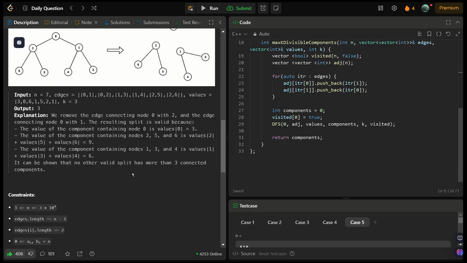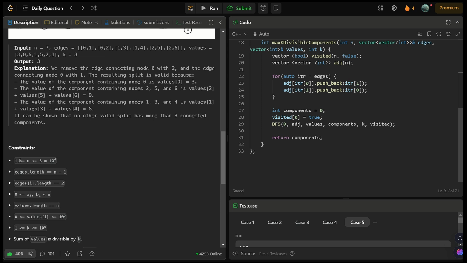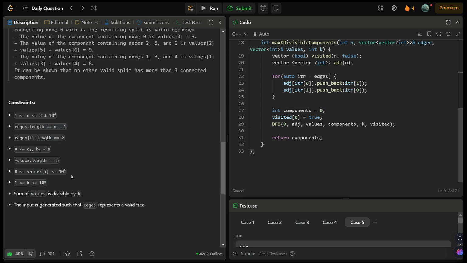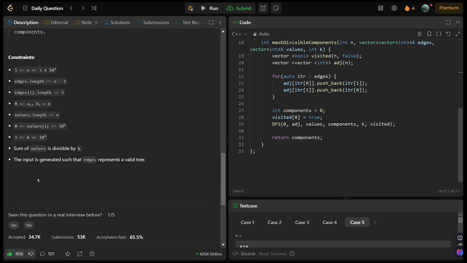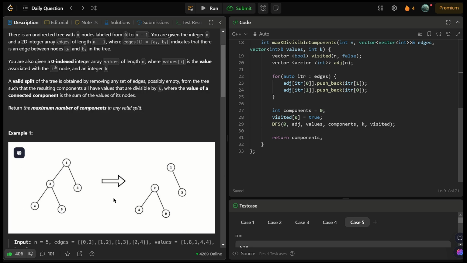So let's see the constraints. The n is given as between 1 and 3 into 10 to the power 4. And that's it. The edges length is n minus 1. And each edge would have 2 values, that is A and B, the two nodes between which the edge exists. And that's it.